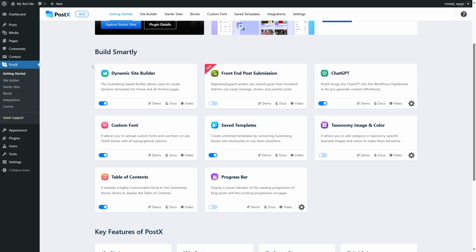Let's close it now. Custom fonts. So this is another amazing feature. If you have your own custom fonts, you might want to use those on your website. So this add-on basically gives us that freedom to upload our custom fonts and use those on our site. So the next add-on is the save templates. So we can create unlimited templates by converting Gutenberg blocks into shortcodes to use them anywhere. Amazing feature. The other one is the taxonomy image and color. So this will allow us to add category or taxonomy specific featured images and colors to make them attractive.